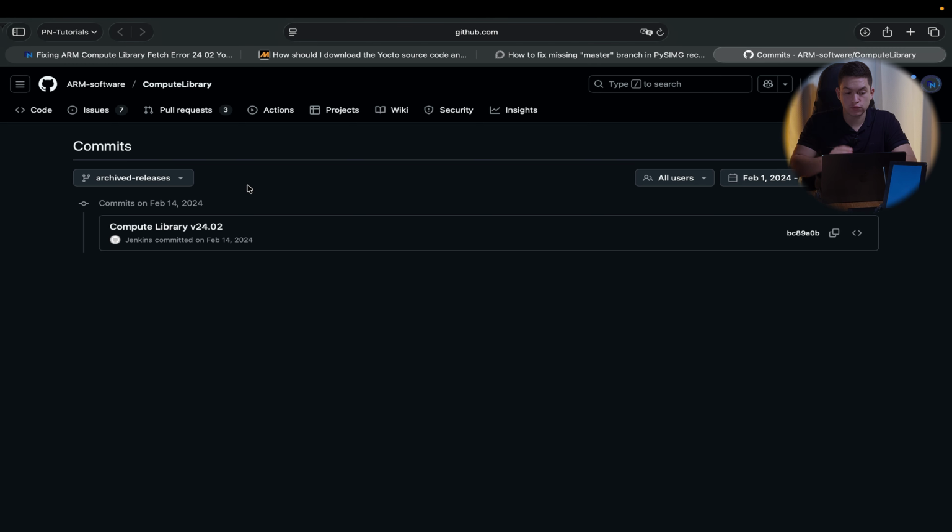In order to fix this, there's multiple approaches we can take, but the one we're going to be taking now is we're going to add a bbappend file to our custom meta layer so that we can override the branch that this recipe uses to fetch the source code, so that it uses the archive releases one, so that it can go and get the specific version, right? So that is what we're going to be doing now.